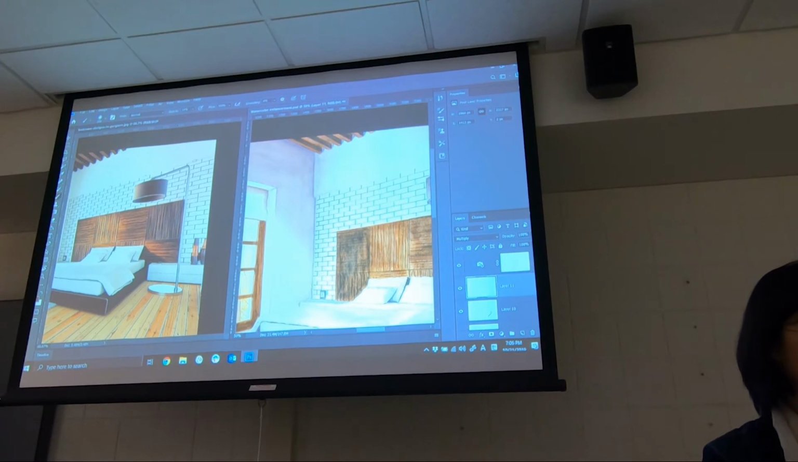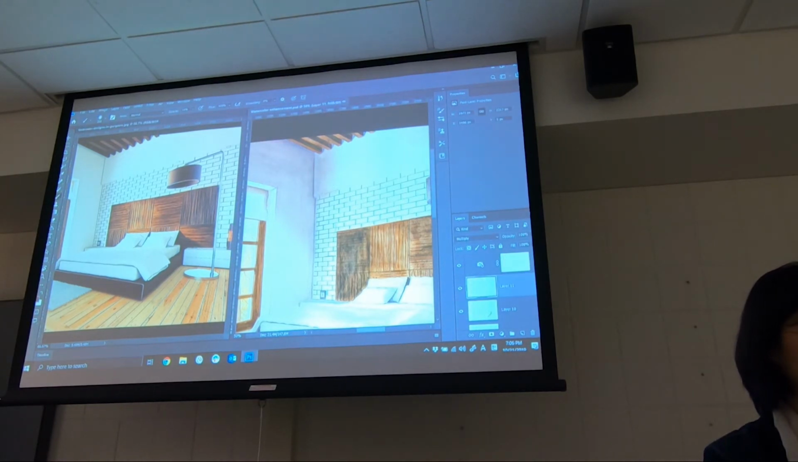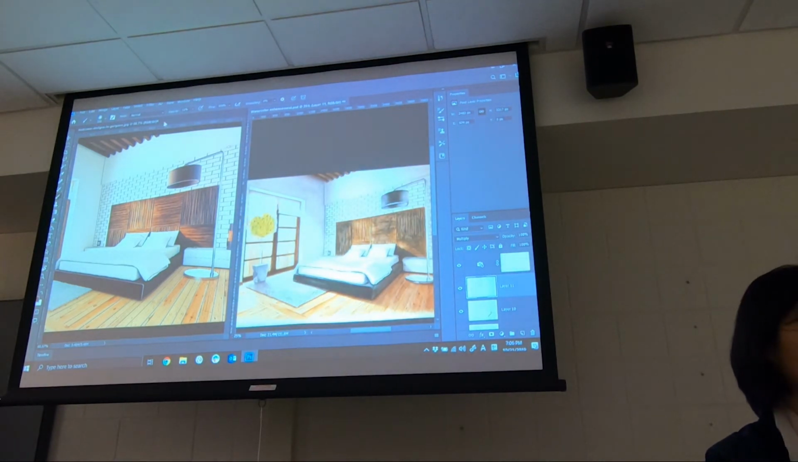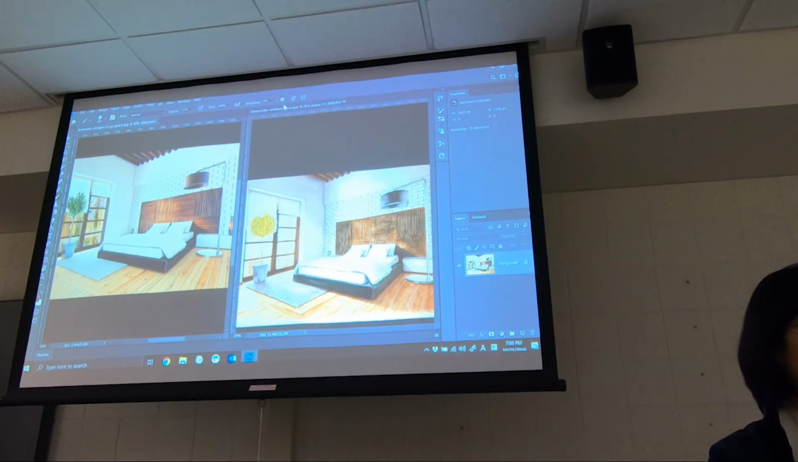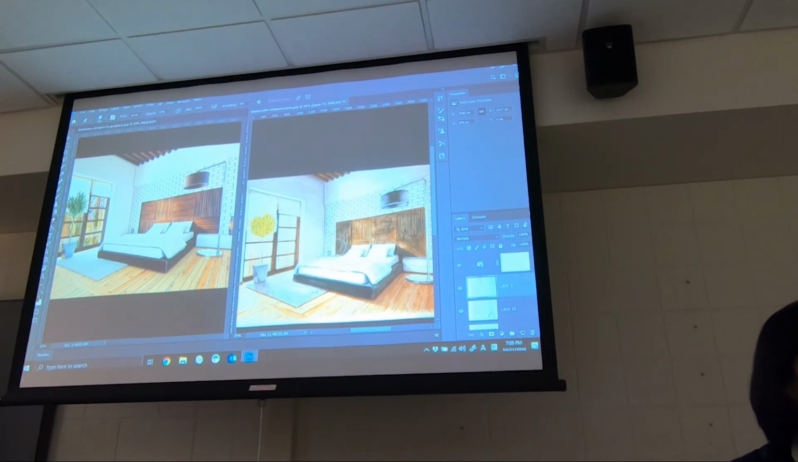I think I'm almost there. So, just adding some darkness on the edge. Yes, I like it a lot.